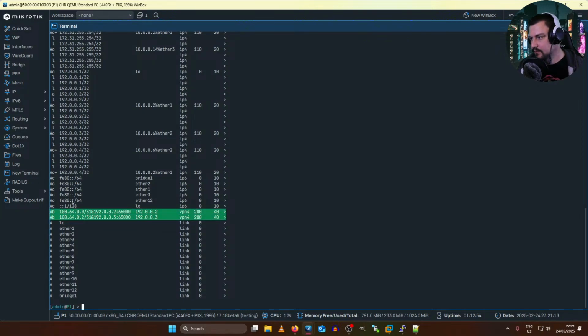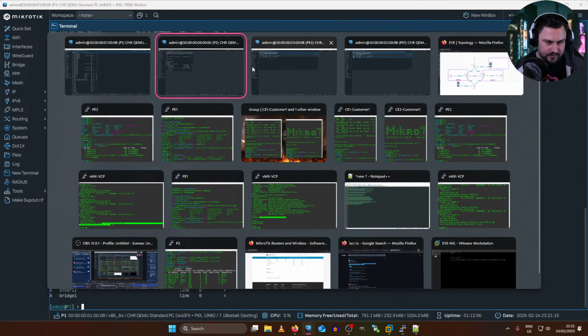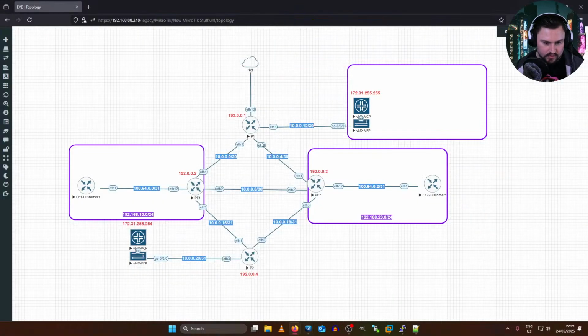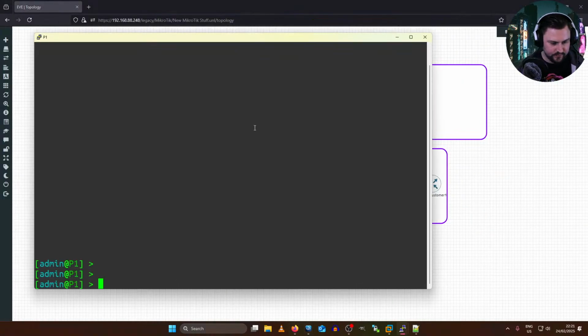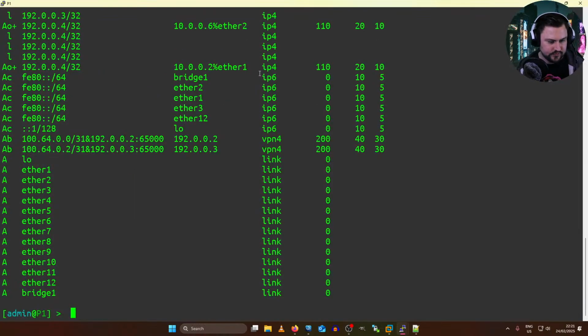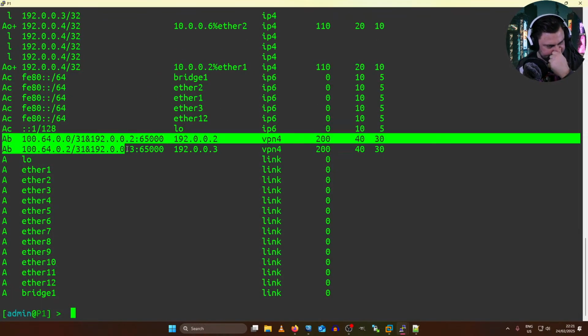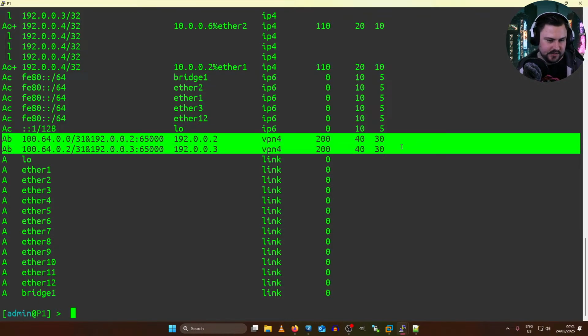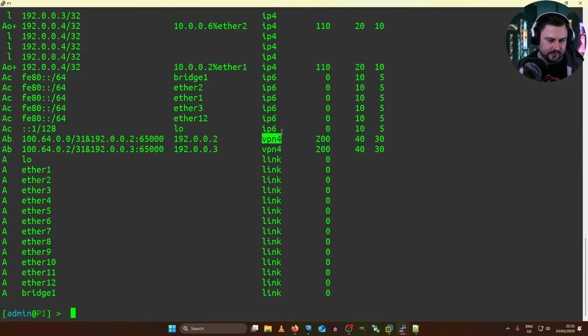I've highlighted them. If it's not really visible, then I can also just bring it up from the command line here. So routing, route, print. We just scroll down a bit. We can see we're learning these routes via BGP for VPN v4, which is layer 3 VPN. And we're learning 100.64.0.0/31. And that's where we're learning it from.